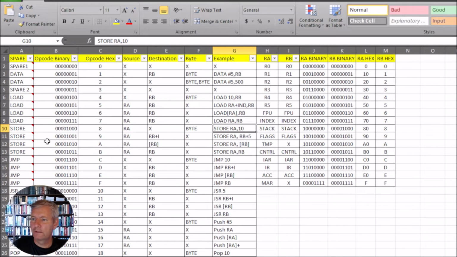In this instance, the value is 8 in hex, so that's 08, and we're going to go from register RA. We'll say it's register 0, so that'll just be the value 0. And the destination, we don't care, it's a 0 as well. So we're going to have 0800 for the actual store command.